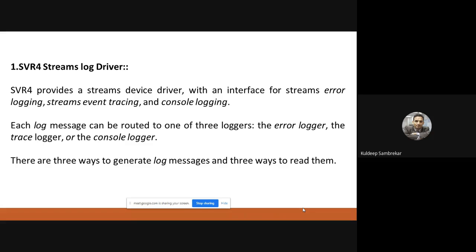it has to be routed to one of the three loggers. That means whenever any error message comes, it has to be sent to one of three loggers. One is the error logger, the next is the trace logger, and the third is the console logger. Because an error may occur in error logging, event tracing, or console logging. So whenever a log message is generated, it has to be routed either to the error logger, to take care of the error, the trace logger, or the console logger.